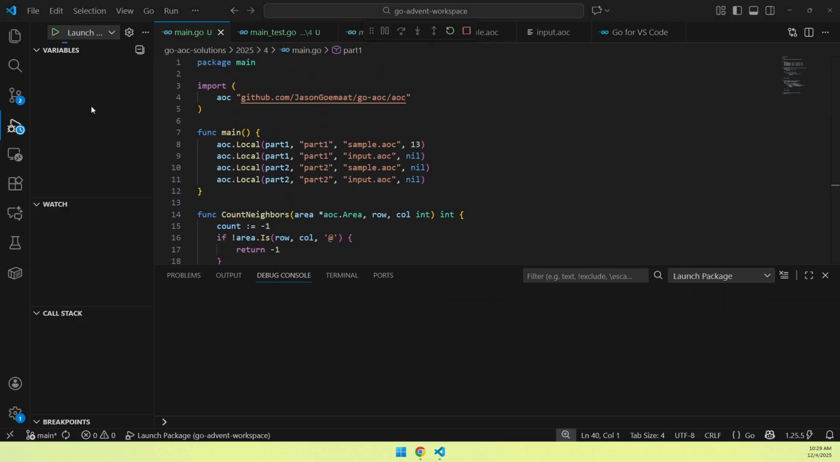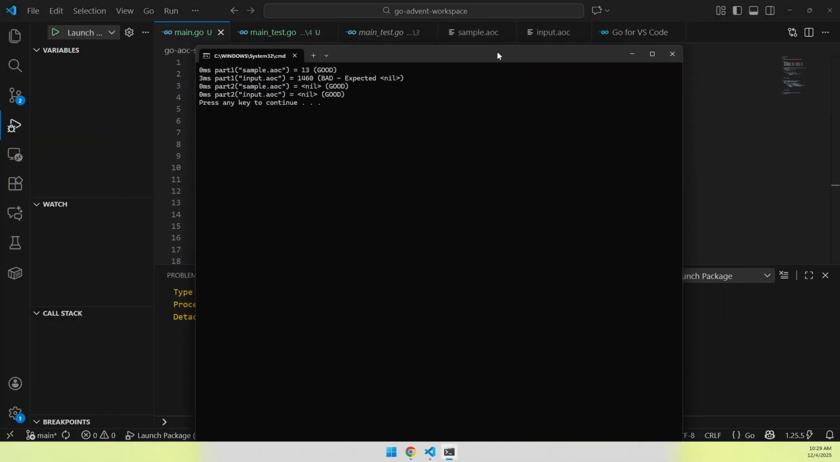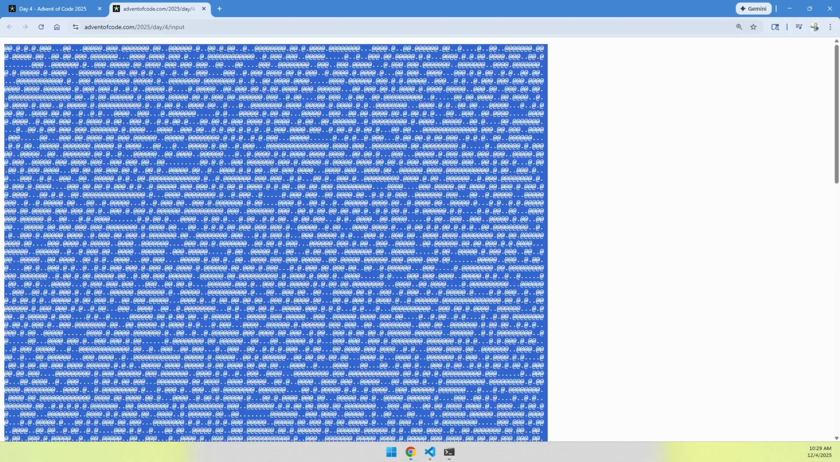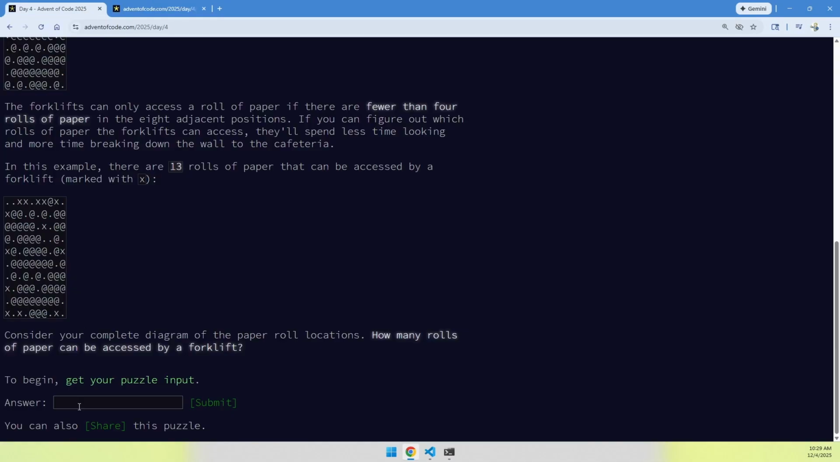So we're going to debug the program. My launch profile is set up to run the active file in that case. Okay, we see I got 13. That's good. That's what we expect for the sample, and 1460 for the input data. Submit that, and it's right.